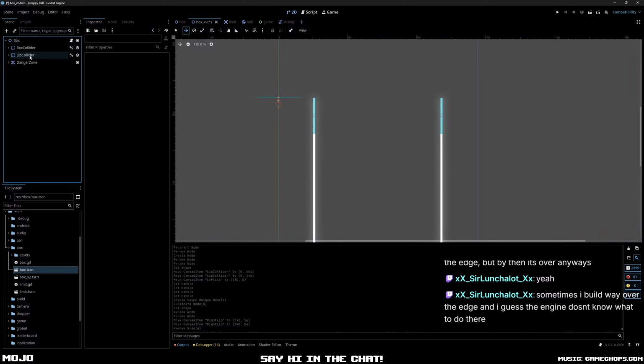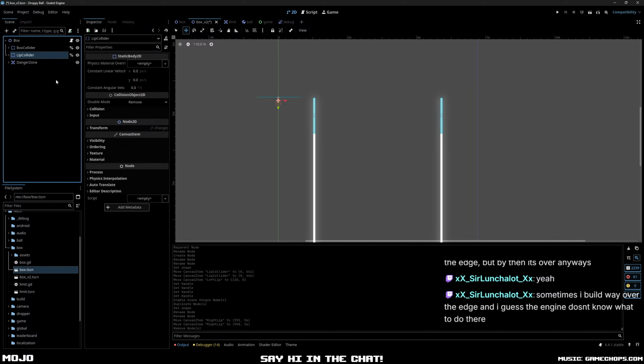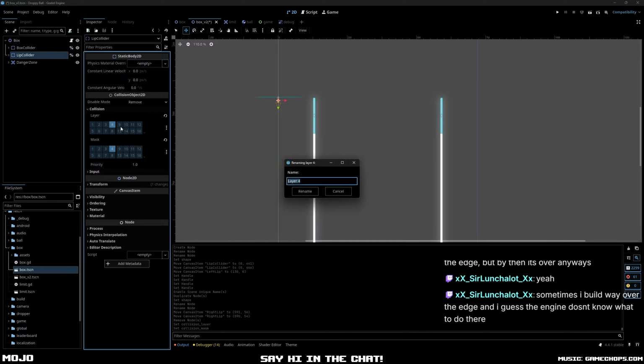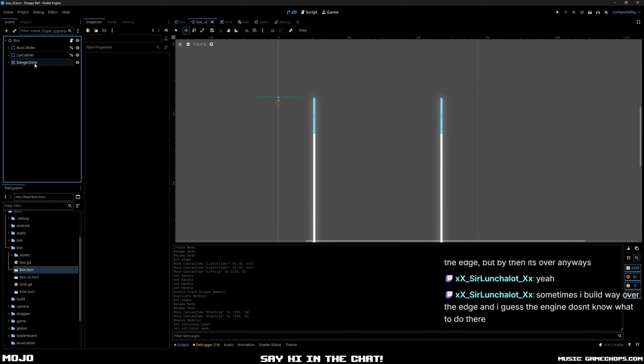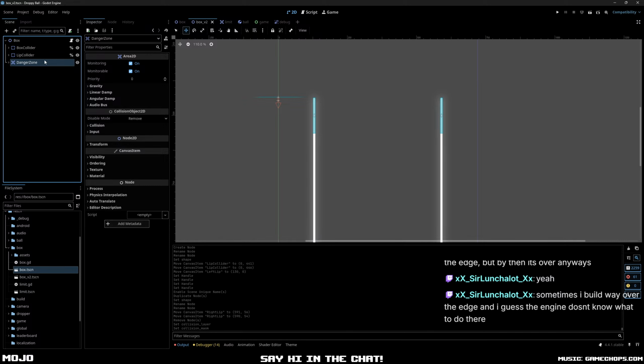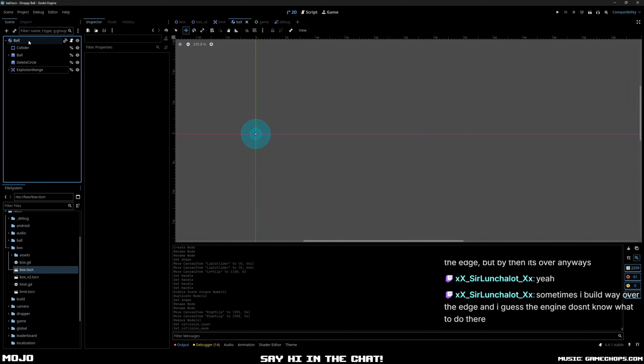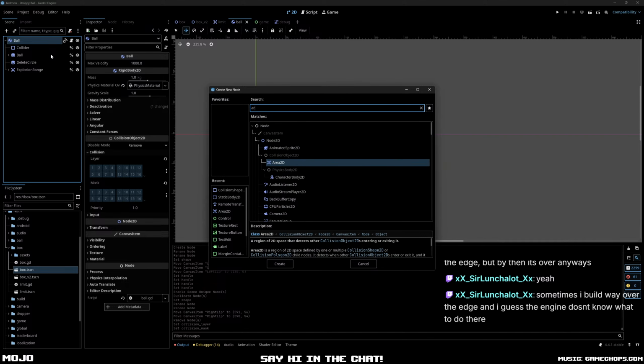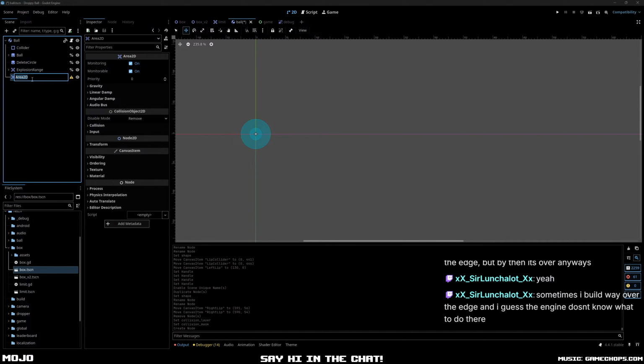Okay, so now this will be a little different. This one will collide on layer 4. And we'll call it lip. And then the ball will need one more area. This will be called the danger detector.